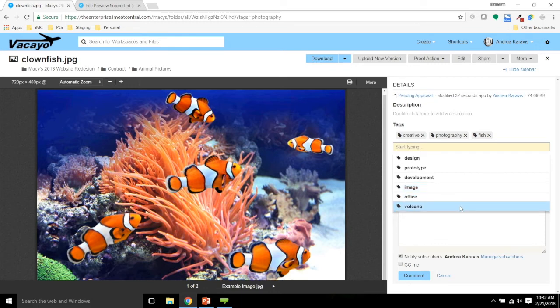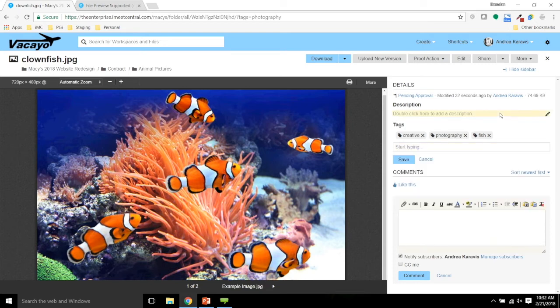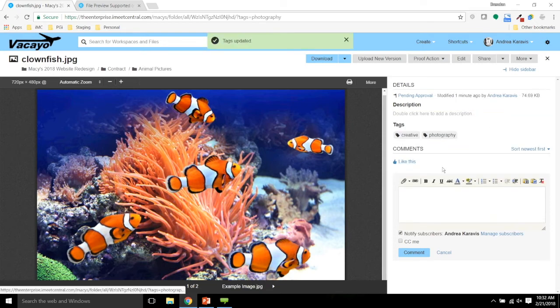Somewhere in iMeet Central is a picture of volcano. I don't know where it is, but there's a tag. So that might not have been an appropriate tag. To remove tags, you simply just click the little X beside the tag and click on Save.